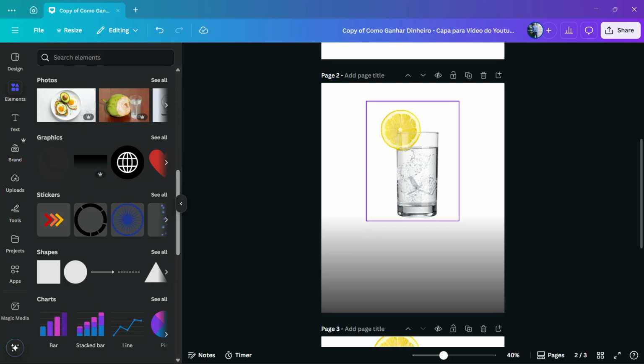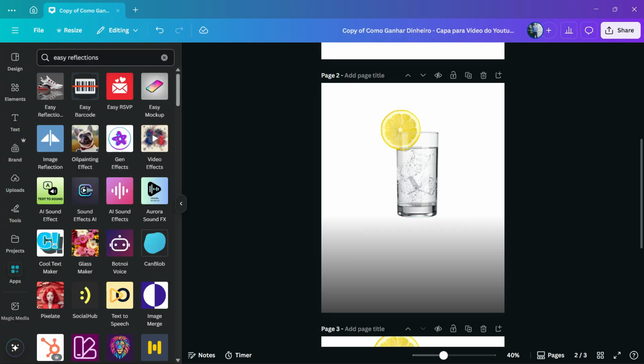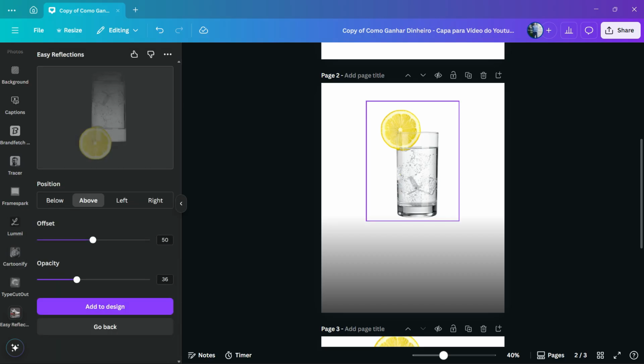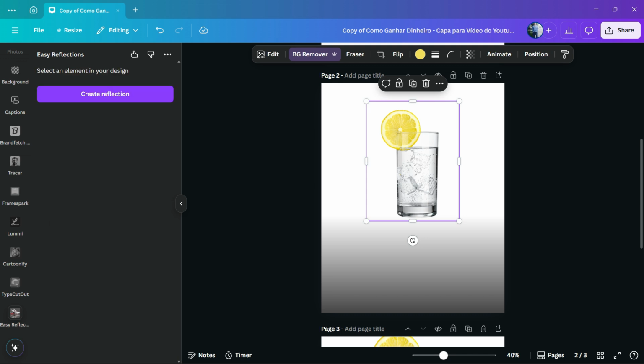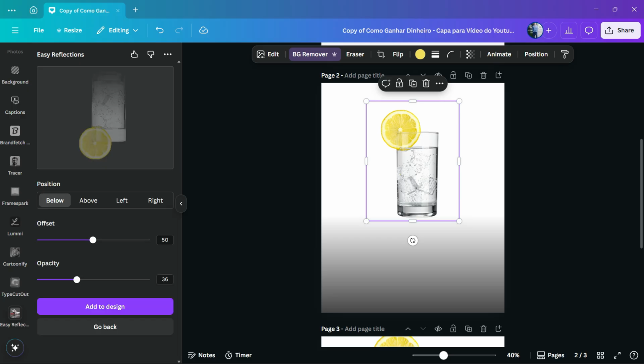Now all I have to do is review the left sidebar of menus, click on apps, type easy reflections, use this one with the shoe icon, open the app, select the image and click. Let me restart it. Select the image, then click on create reflection.